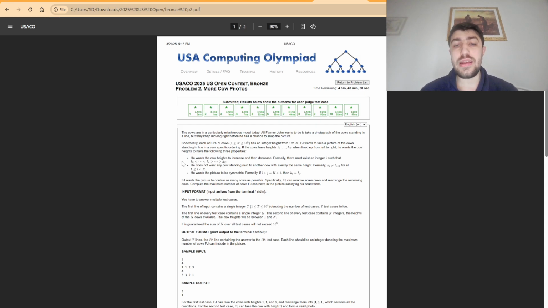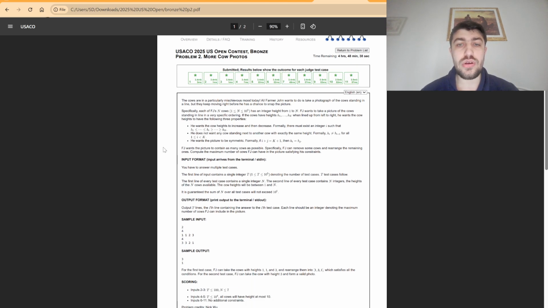Specifically, we are told that Farmer John can remove some of the cows and rearrange the remaining ones in order to satisfy the constraints. Here we have a relatively big array, and the numbers are from 1 to n. Because we are allowed to rearrange the values as we want, this gives us the intuition to use frequency arrays. Frequency arrays have been a recurring theme during this season, with at least one problem in every contest of this season featuring frequency arrays.